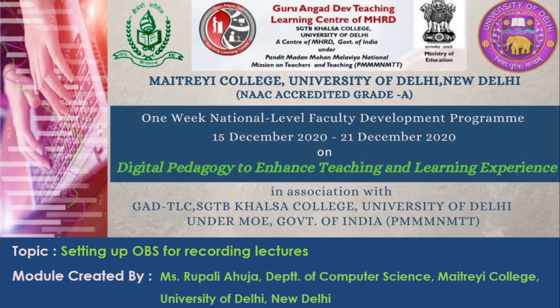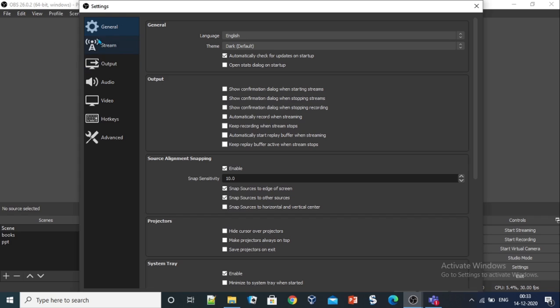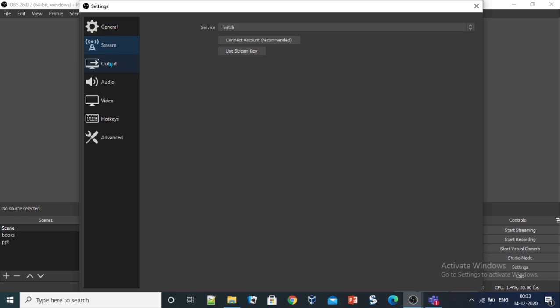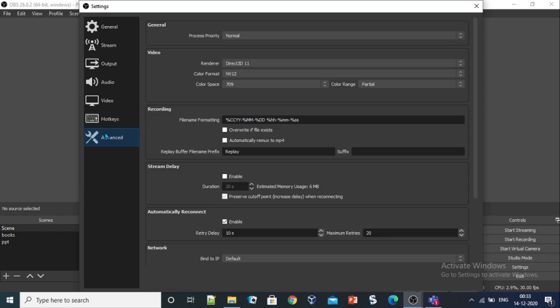In this video, we will see how we can make changes in the settings of the OBS software for recording lectures. The various settings of OBS software can be changed by clicking on the File menu, clicking on the Settings option. In the left navigation bar, you can see that we can change several settings like General, Stream, Output, Audio, Video, Hotkeys, and Advanced. In this video, we will focus on only those settings which are required for facilitating creation of our video lectures.